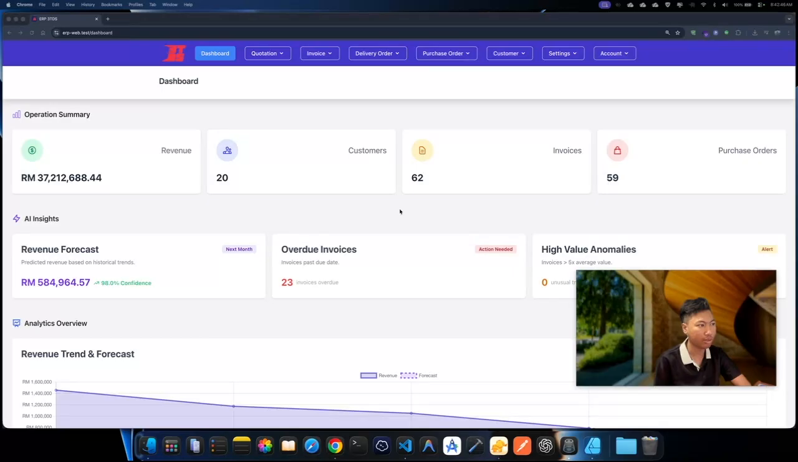Moving forward, I plan to integrate with the payment gateway system and also a mobile app that could support the user on site. Thank you.